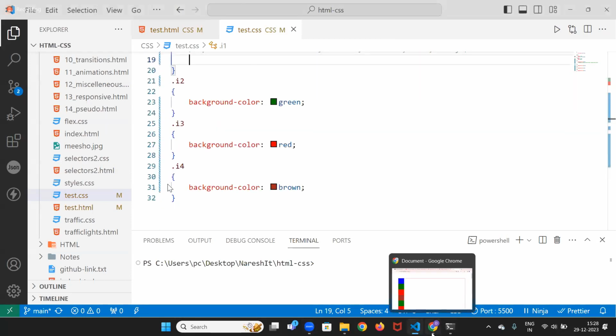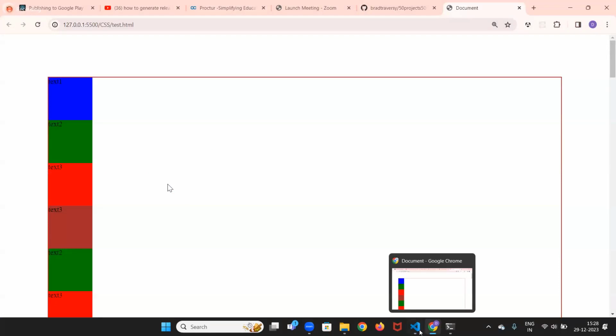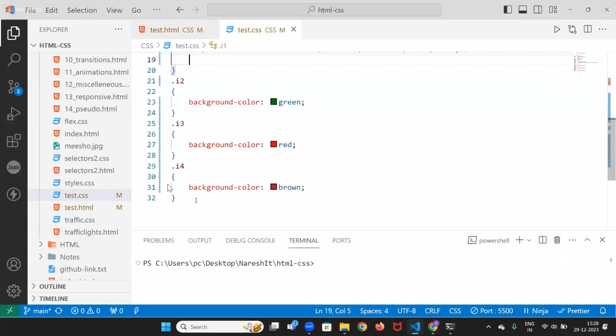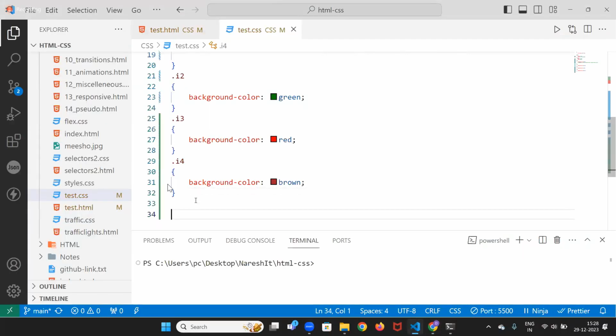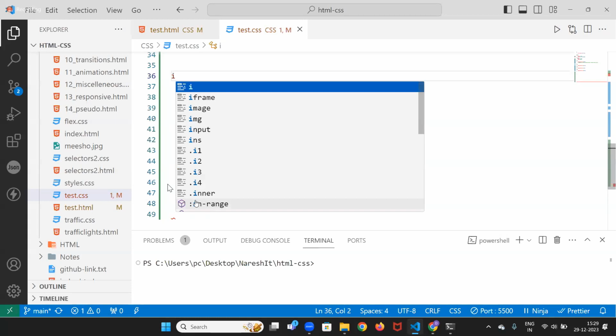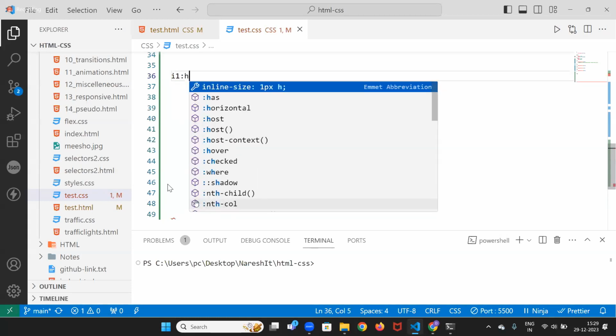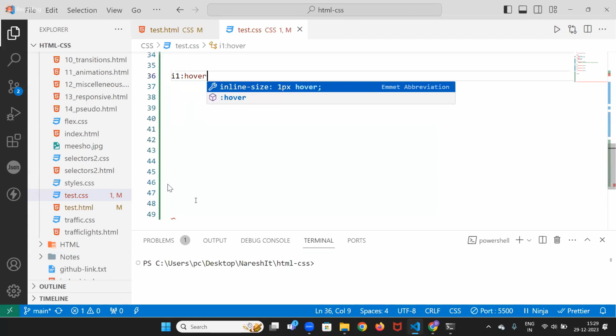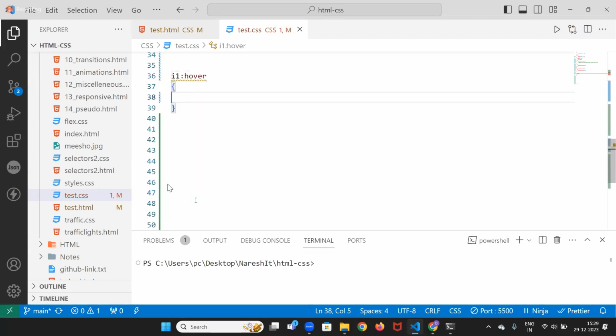Now, focus here. Very simple ones. Now, I1 on hover. I1 means the first element, right? On hovering, I am applying some properties. Yesterday also we have seen hovering, right?